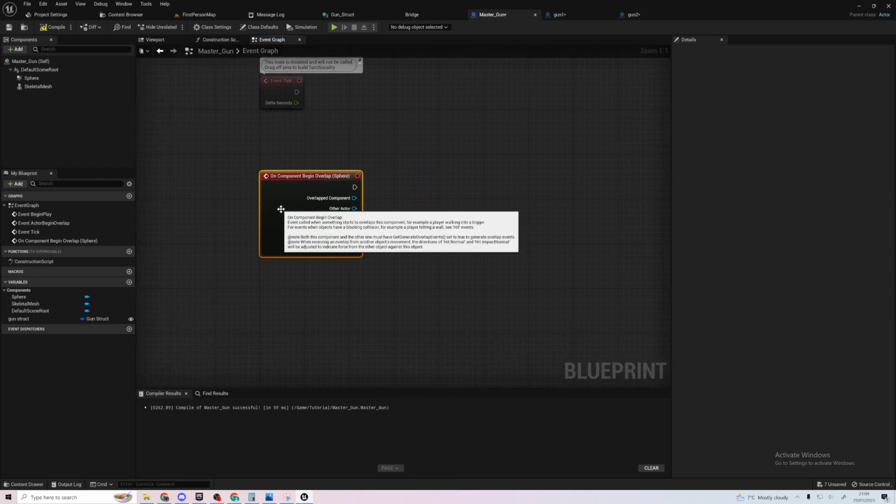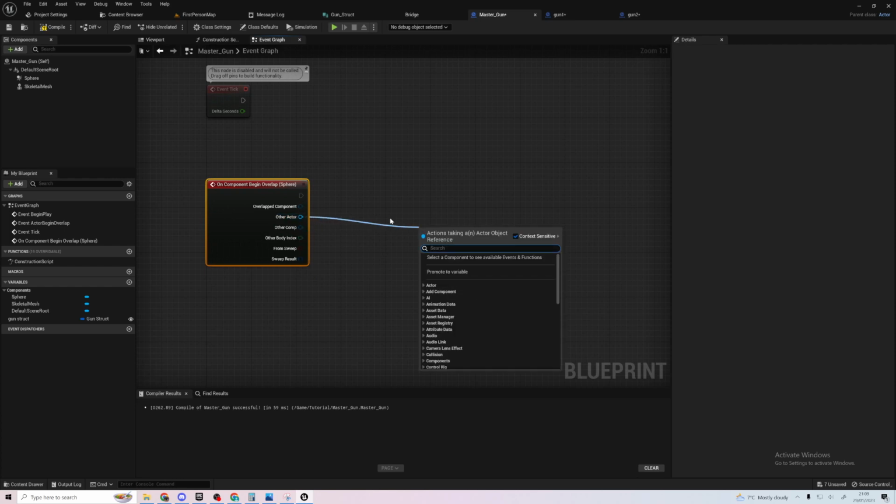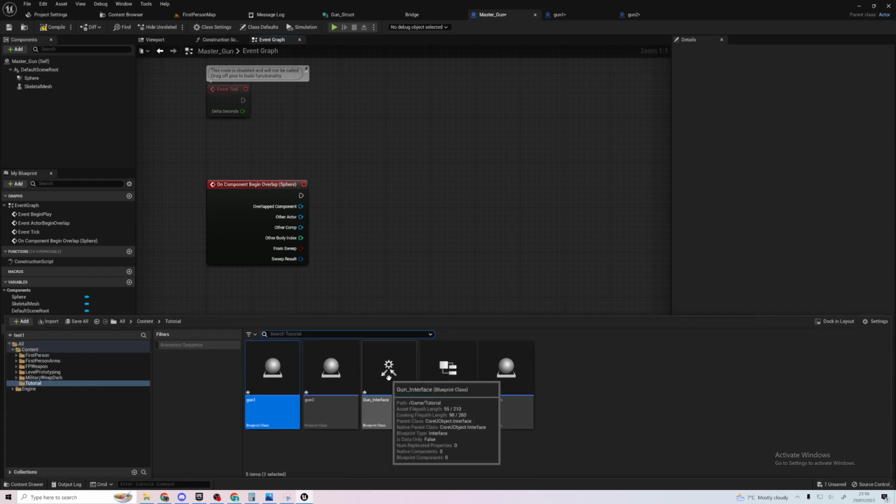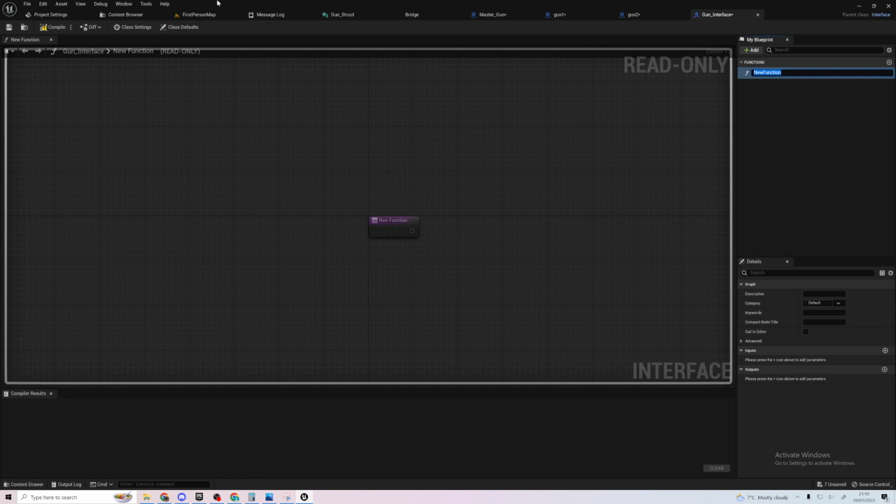Alright, so what do we want to do when this overlaps? We want to send a message to the other actor to say, pick me up. And what is the other actor going to do? To avoid hard references, this is where we're going to use an interface. So that interface we created, gun interface, we'll open that up. If you've never used one before, there's not a lot you can do within the actual interface itself. All this does, it creates events and functions for you. And you use those events and functions however you want.